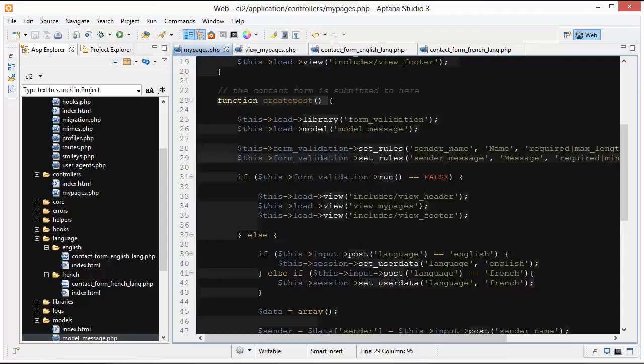So we can talk about our create post function right here. The first thing we're doing is we're loading in the form validation library, and what we're doing after that is we're loading in our model, and our model is called model message. And when someone sends us a message, what we're going to do is we're going to store their name and their message and their timestamp into a database.